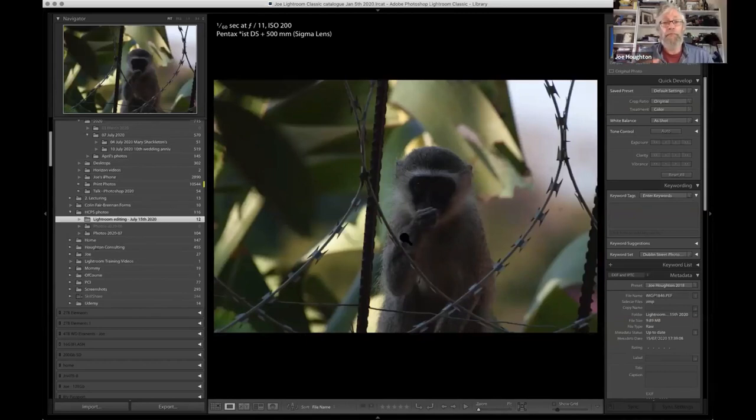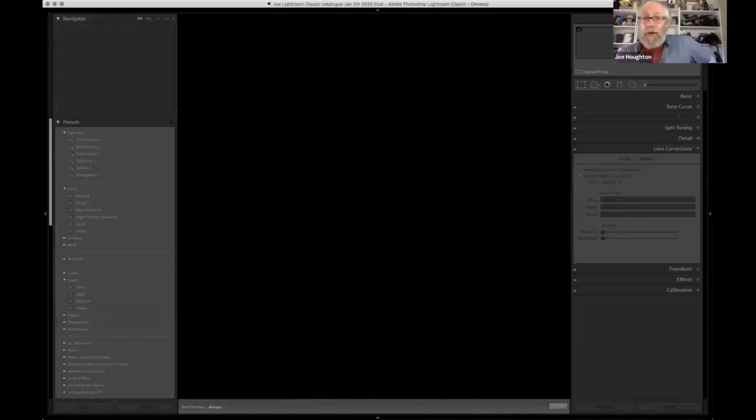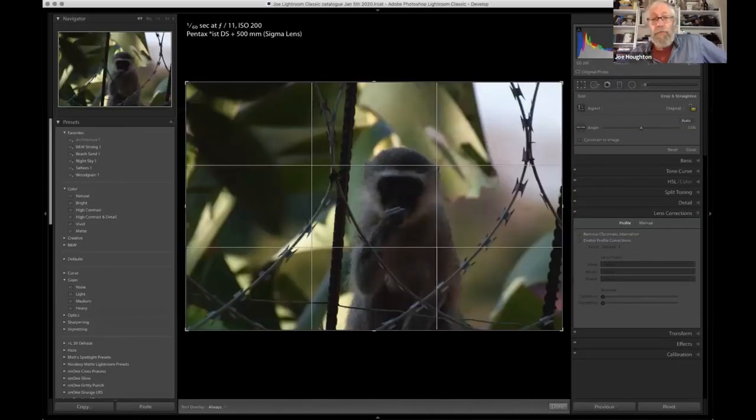My normal thing is to go straight into crop. Rather than having to click onto the develop module and then click on the crop tool, the shortcut is R for crop. That takes us straight into develop and opens the crop tool for you.